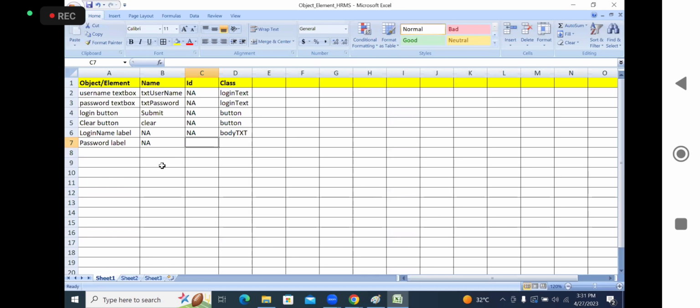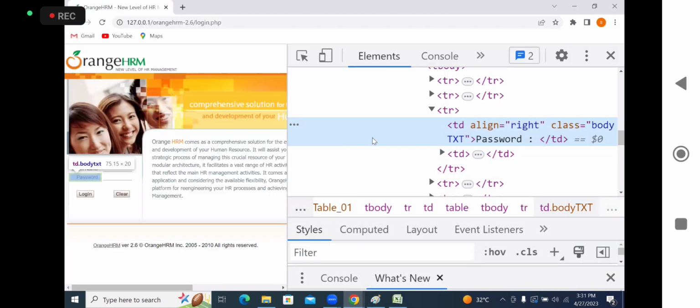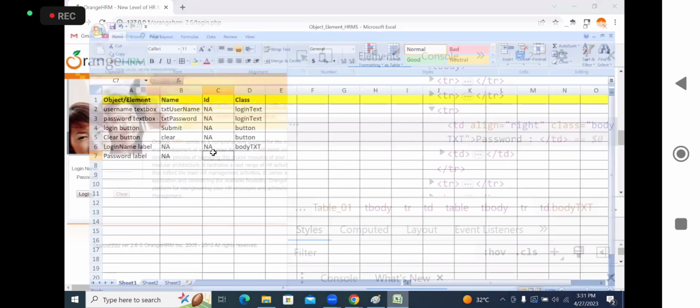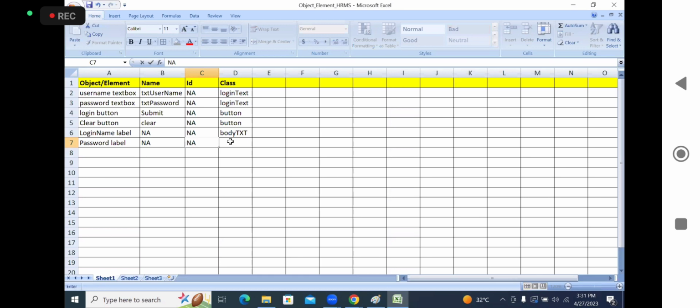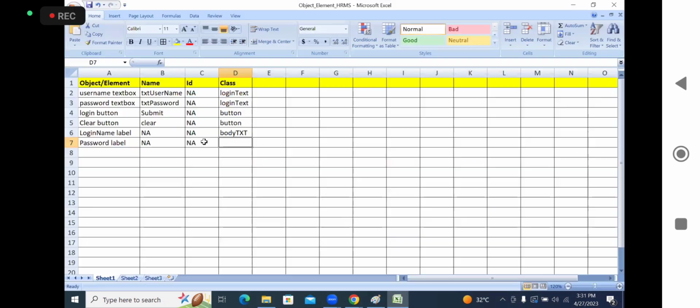Okay, after that, let me try the ID. Is there any ID option here? No, there is no ID, so you will mention not applicable. Then see whether we got any class option. Yes, we got a class option. We need to provide that particular class option.